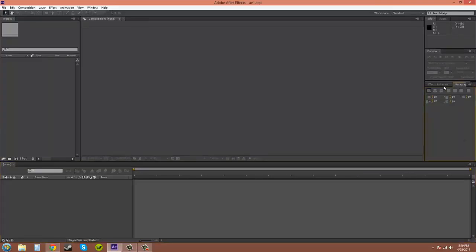Over here on this side is the effects and presets panel. And right here you can find your different effects. So if you type in something like blur, you can see here's the presets, and then here's your actual effects, and then you can drag them onto your different video footage or pictures, to create cool looking stuff.